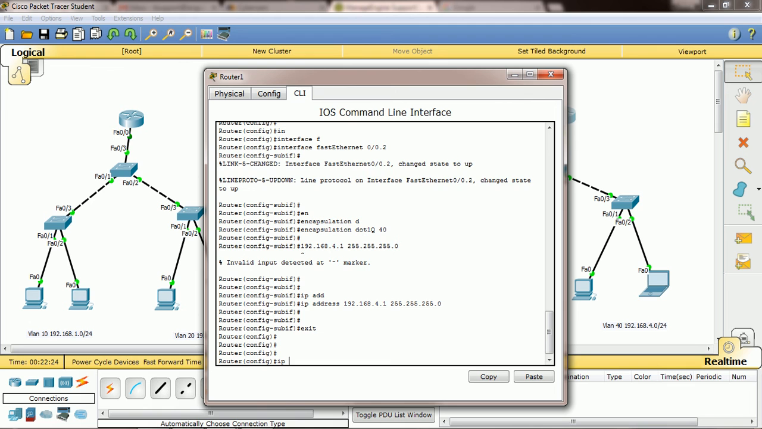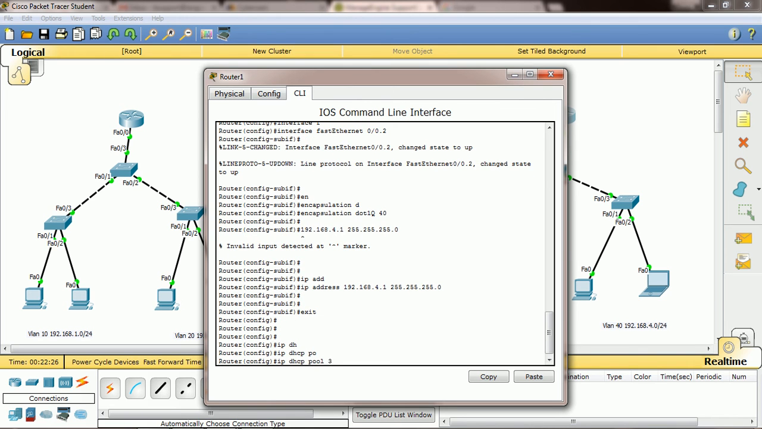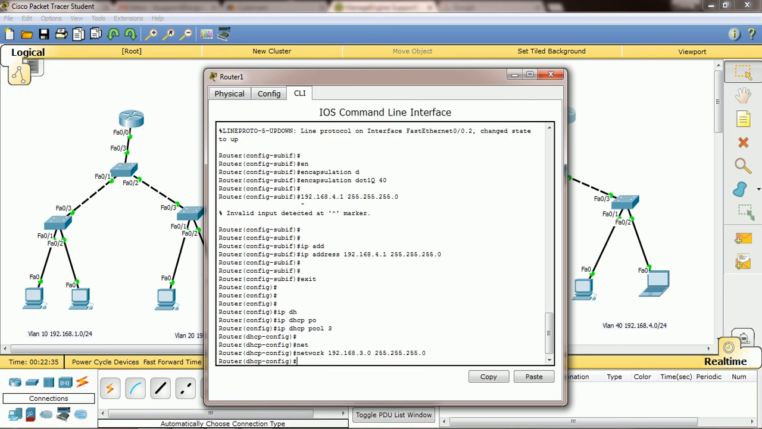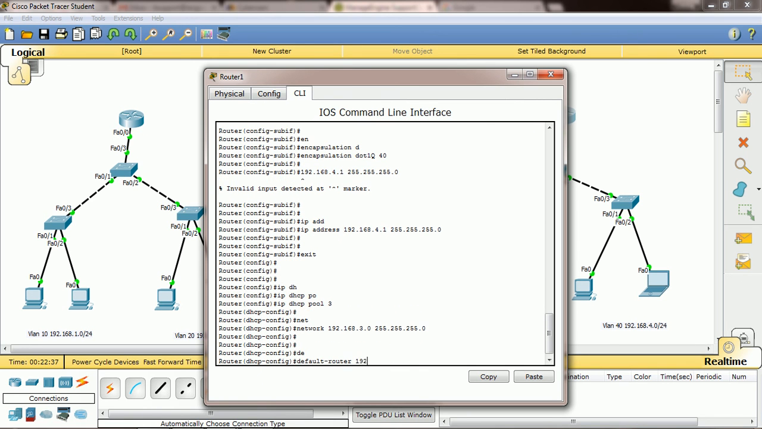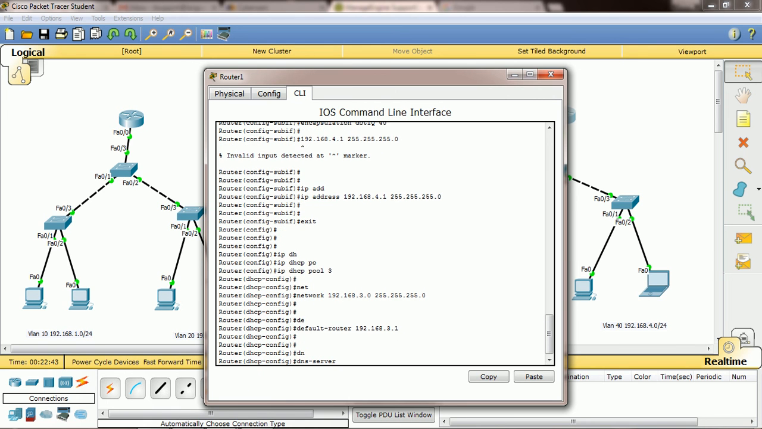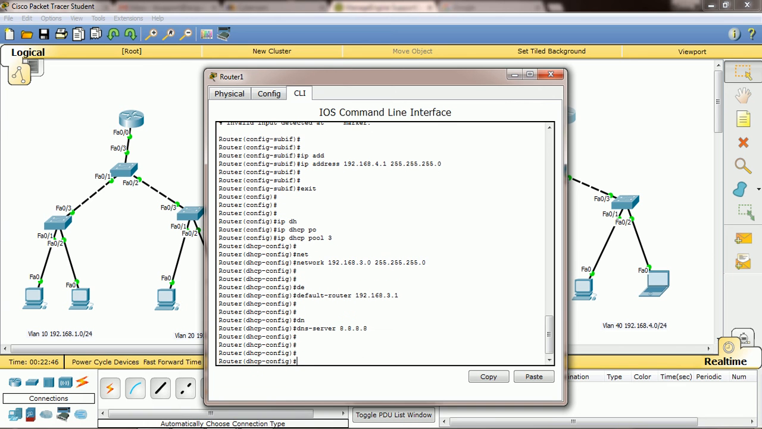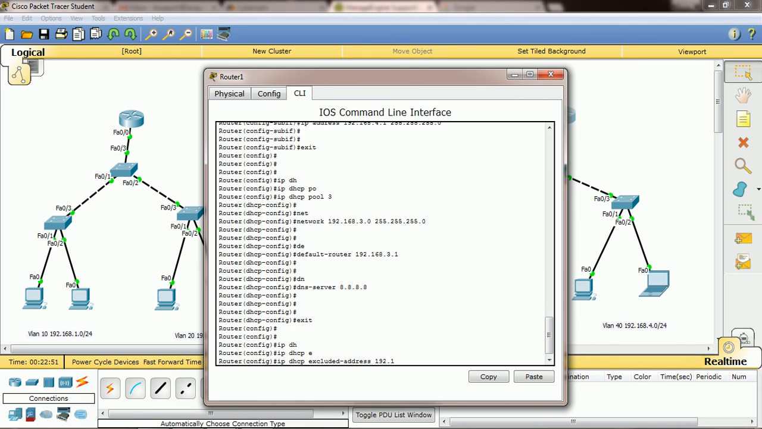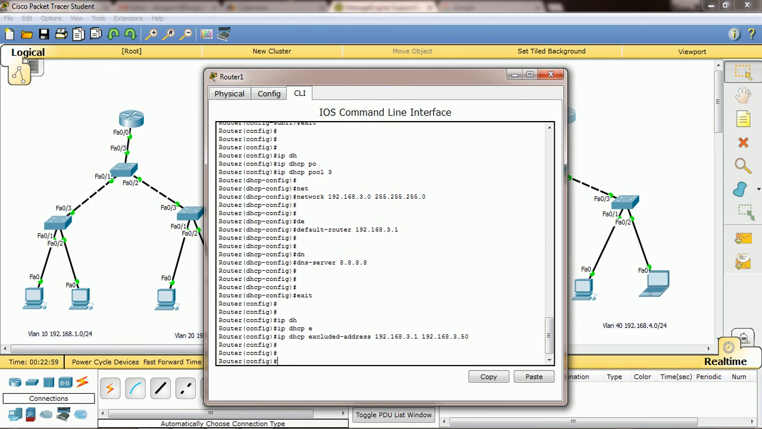Then what we need to do is create the DHCP pool. Here I will create DHCP pool 3. Then my network is 192.168.3.0 255.255.255.0, right? Then the default router we need to give, that is 3.1. Then DNS server 8.8.8.8. Then exit. As I told, you can keep DHCP excluded addresses, like I will give 1 to 50. Then you can see, so like that you can keep the IP addresses for other purposes also.